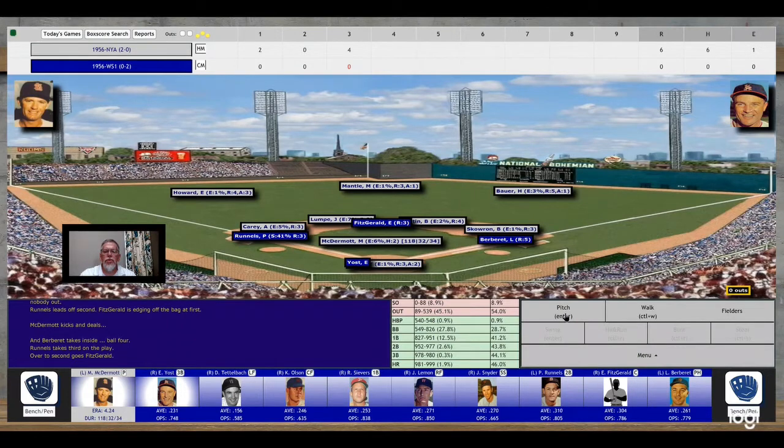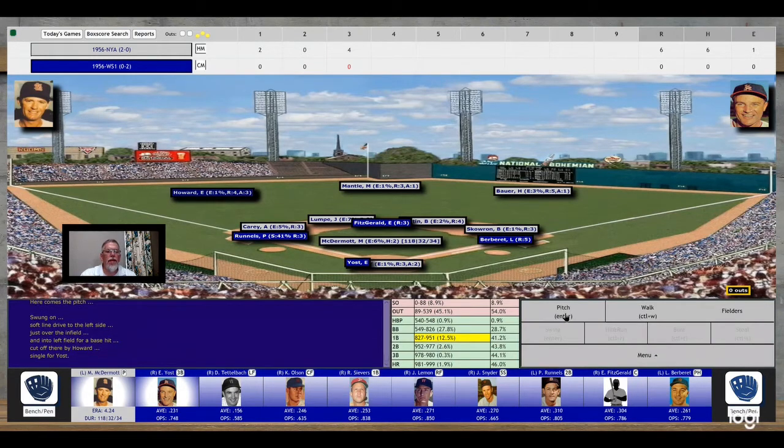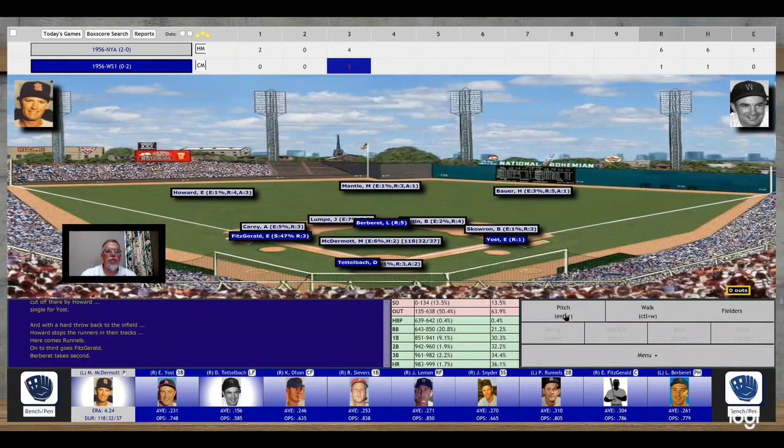That's going to bring up Yost back to the plate. Here's the pitch to Yost. He's 0 for 1 on the day. McDermott on the ropes here. And that's not a roll. You don't want high rolls. Swung on and line drive to the left side just over the infield for a base hit. Cut off by Howard. Single for Yost. And with a hard throw back to the infield, Howard stops the runners in their tracks. Here comes Runnels. On to third goes Fitzgerald. And Berberet takes second. So that'll score a run. It's now 6-1 Yankees.